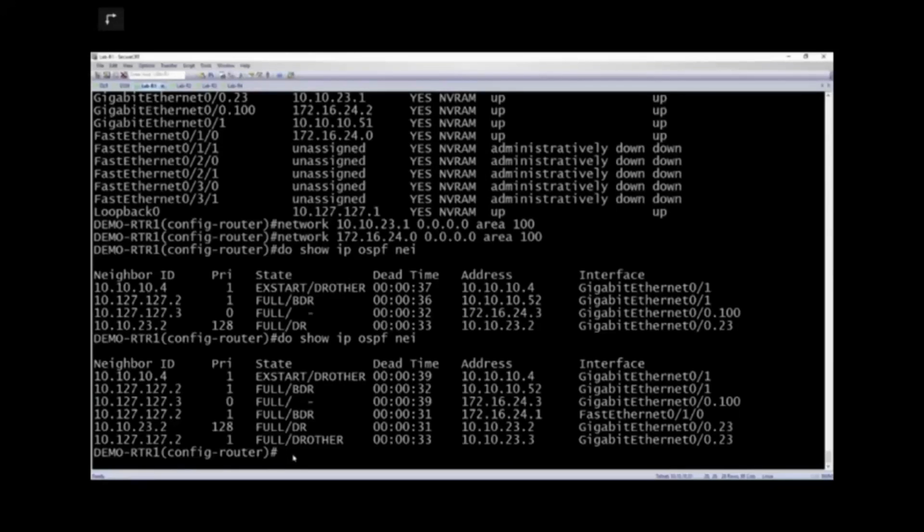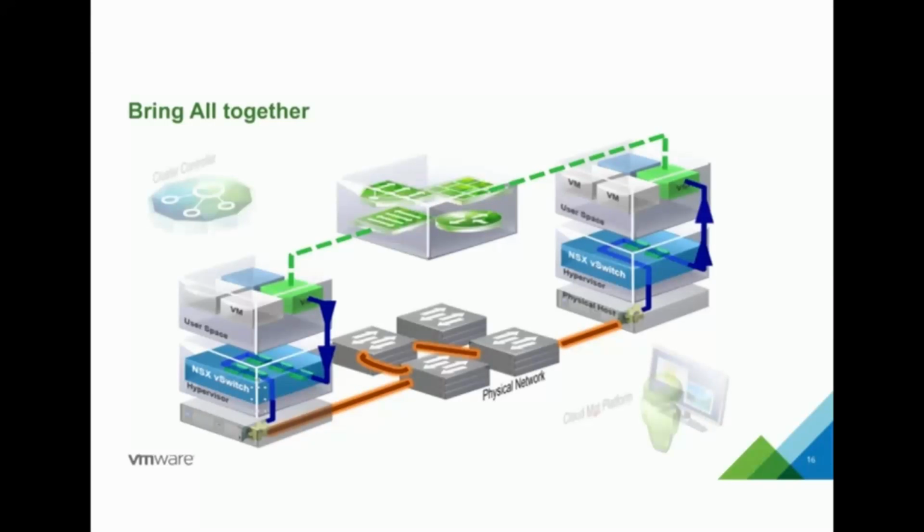Just so that I don't turn a 1-hour webinar into a 2-hour webinar, I wanted to give you a quick bringing it all together. This is showing you the physical network down at the bottom. Now that we've standardized the physical network, we can add whatever we want to as the logical network up on top, and it will be available to the physical network on the bottom.